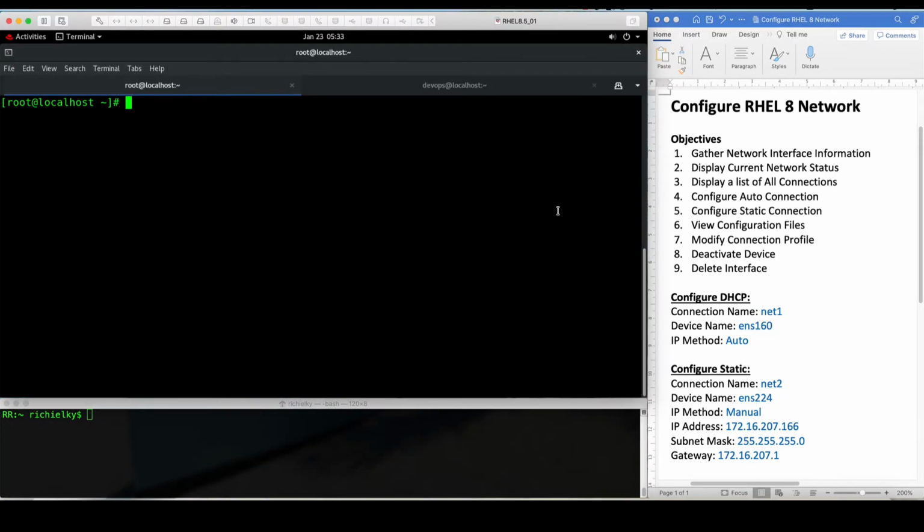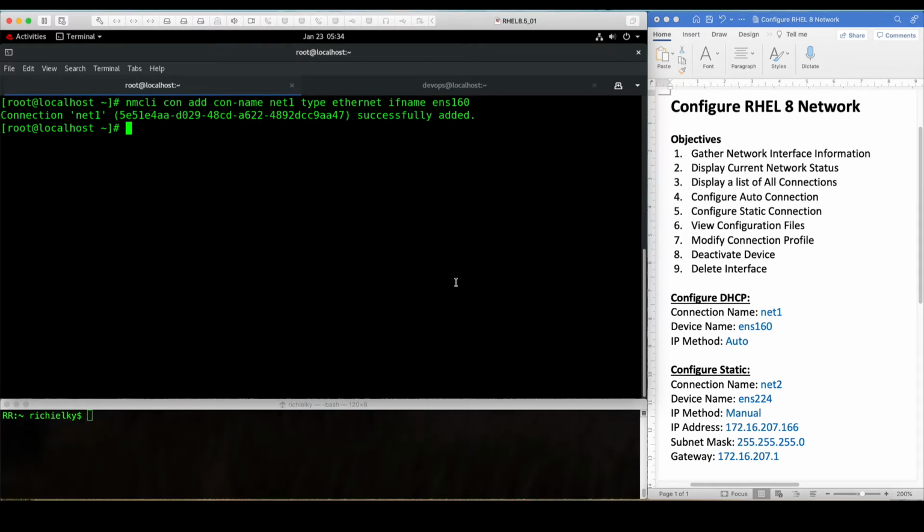Okay, first we add a new interface name and name it as net1. Then minimally we need a type, which is Ethernet. Then we name the interface name, which is ens160, and that's it. After that, we modify the net1 interface profile and make sure it is set to automatic connection, and the autoconnect set to yes, so that when there's a reboot it will be persistent.